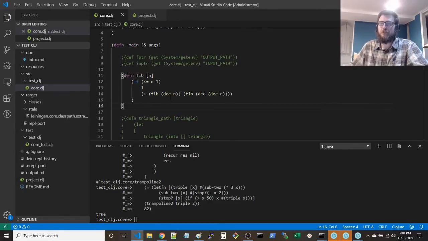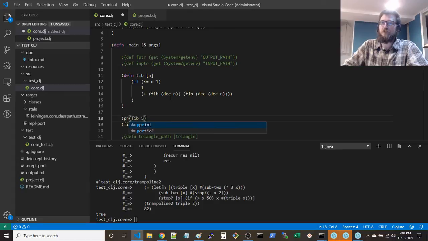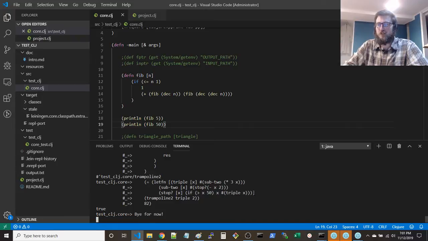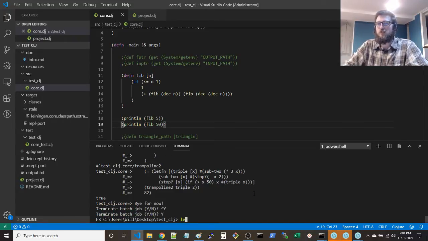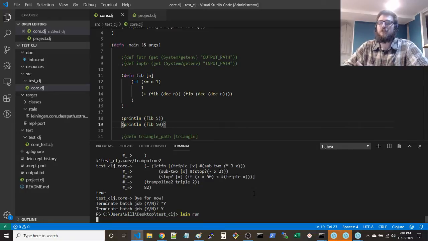Now let me show you what happens if we call Fibonacci of 5 and then call Fibonacci of 50. You should see this very quickly, and we're also going to add print lines here, so that we can actually see what happens. What you'll notice is, if we lein run, let's exit this, lein run, right, watch what happens here.